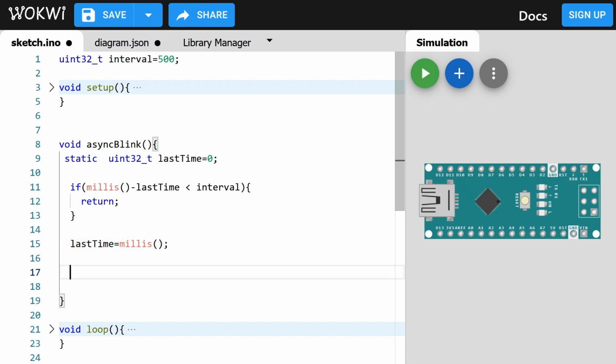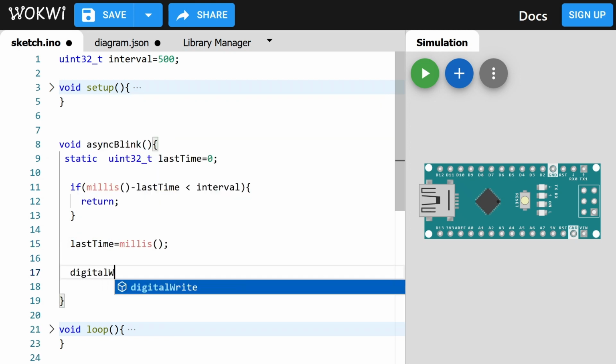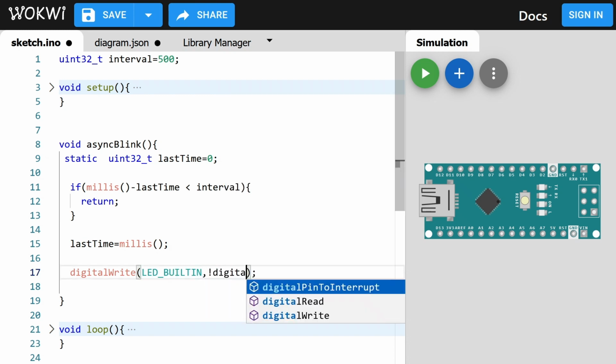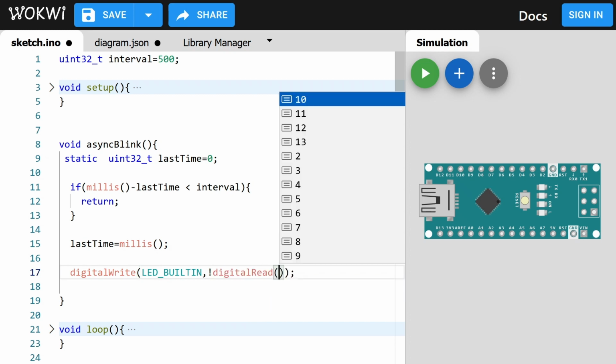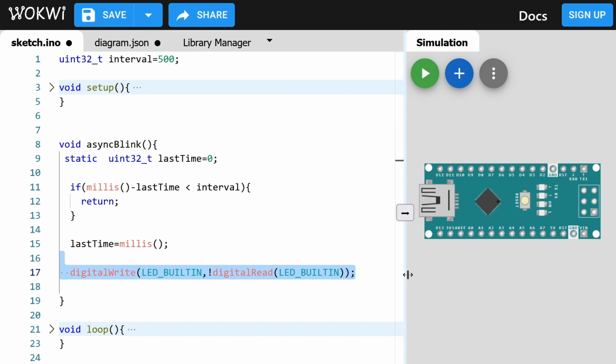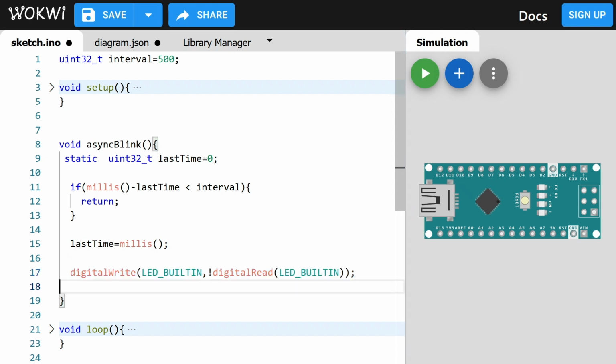And of course I want to do something, so I go for digitalWrite. And I want to go for LED_BUILTIN. Let me copy that. I'm too lazy to write this again. Not digitalRead. LED_BUILTIN. This is the whole function I want to write. You see, this is a cheap way to do a blink without reading the thing. I'll do the read and the write in one line. Yeah, I'm lazy. You know that.